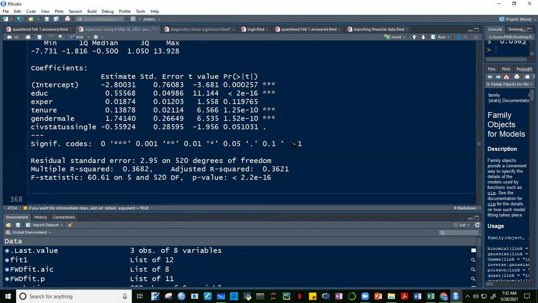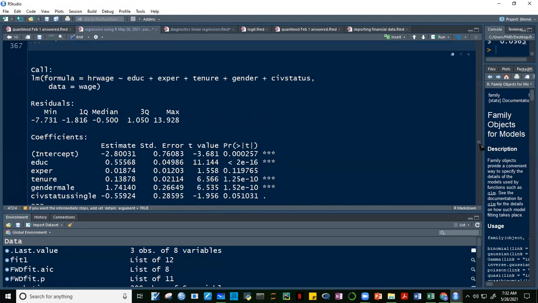looking at the overall goodness of fit test, your p-value is less than 0.05, which means that our model is okay. There's at least one variable that's significant to explain our dependent variable. And then we find out that there is one variable that's not significant, experience. The others are significant. Civil status is significant, however, at 10%.